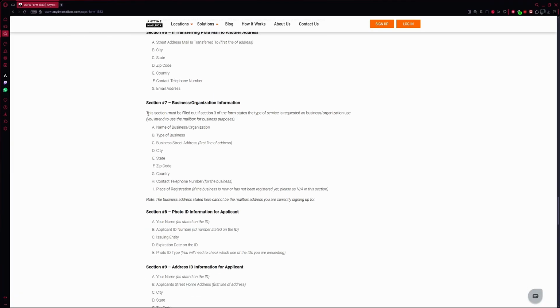If you marked business use earlier, provide the legal name of your business, type of business, full street address, and phone number. If the business isn't registered yet, you can write NA for the registration field.